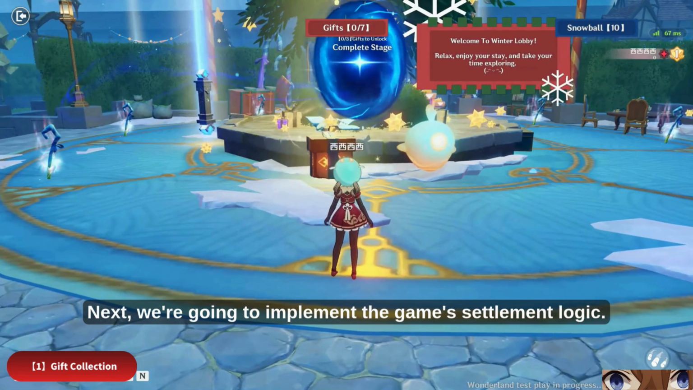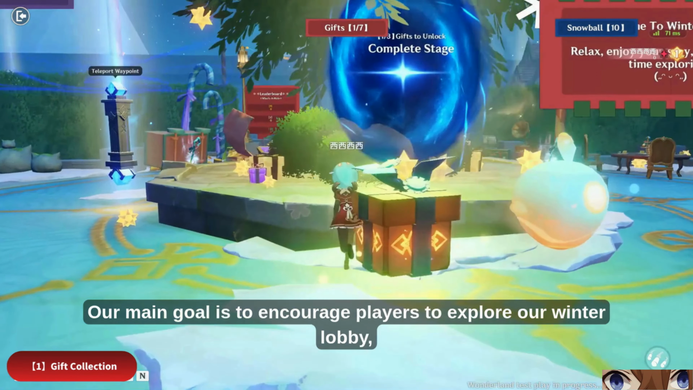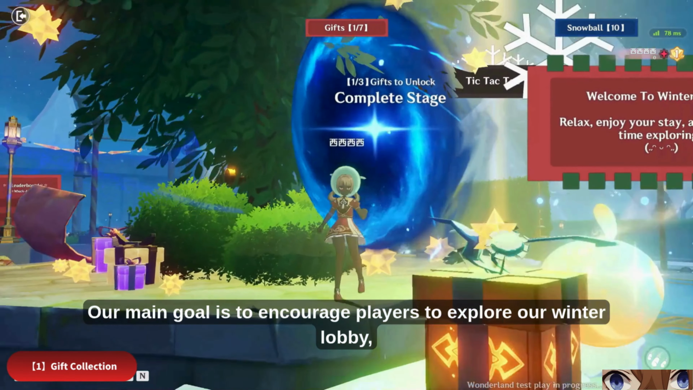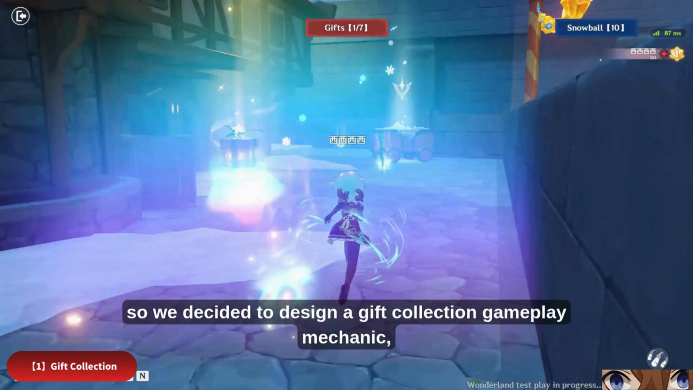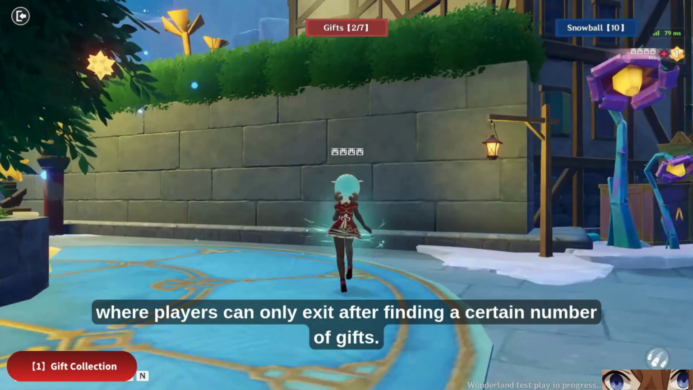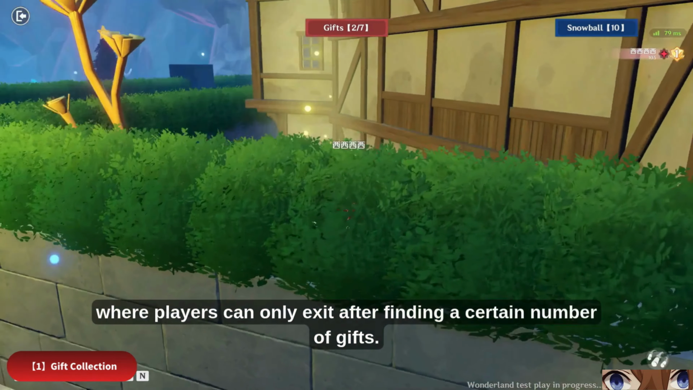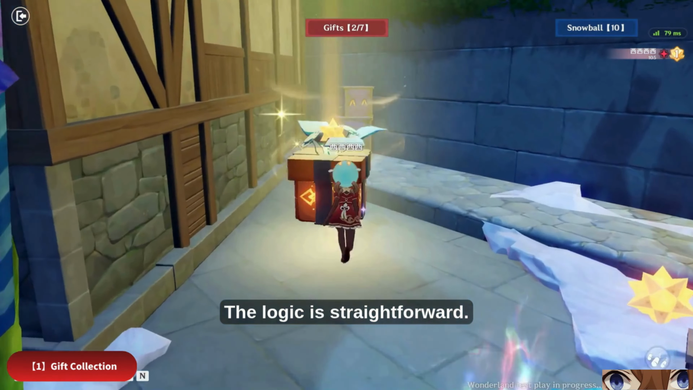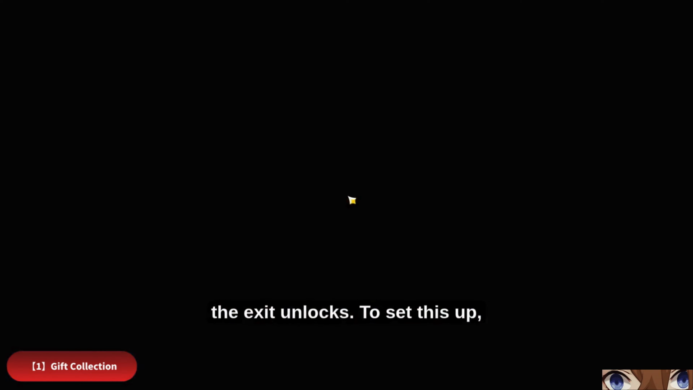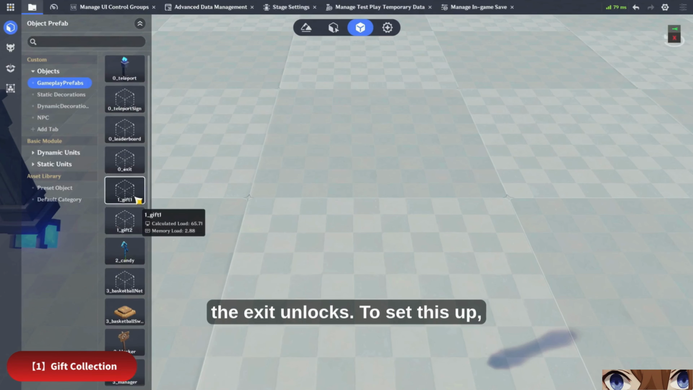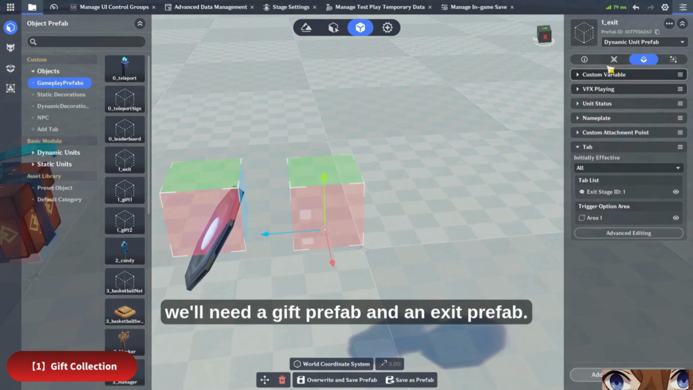Next, we're going to implement the game's settlement logic. Our main goal is to encourage players to explore our winter lobby, so we decided to design a gift collection gameplay mechanic, where players can only exit after finding a certain number of gifts. The logic is straightforward. Players hunt for gifts around the map, and once they collect enough, the exit unlocks. To set this up, we'll need a gift prefab and an exit prefab.